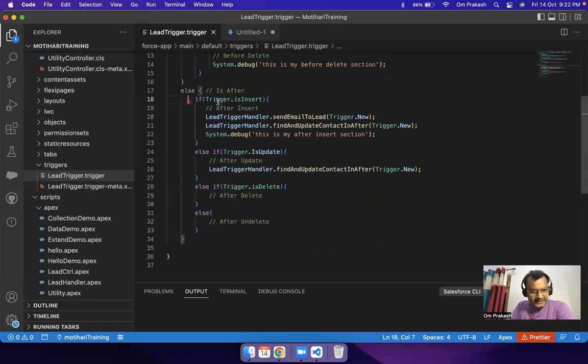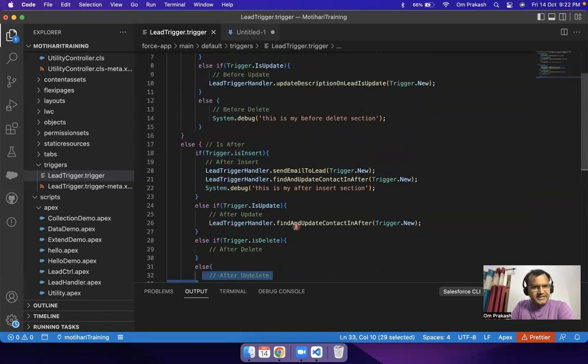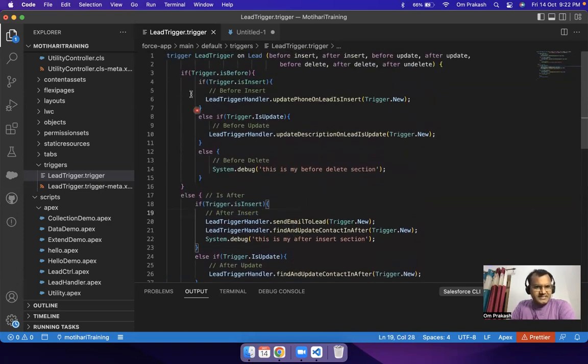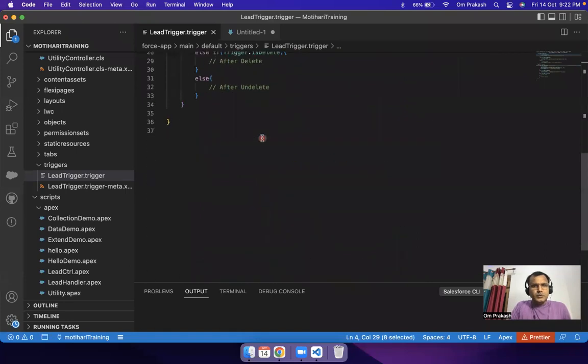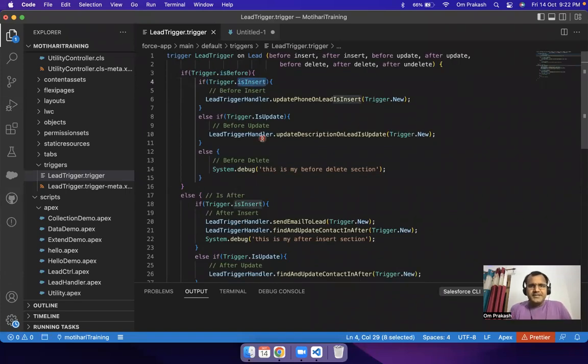We also discussed after insert, after update, after delete, after undelete, right? It's just my thought, I have written like this: if Trigger.isBefore, then else here you can write as per requirement. Just the takeaway here, we have different context variables. Okay, cool. So now let's continue our trigger topic with some use cases.